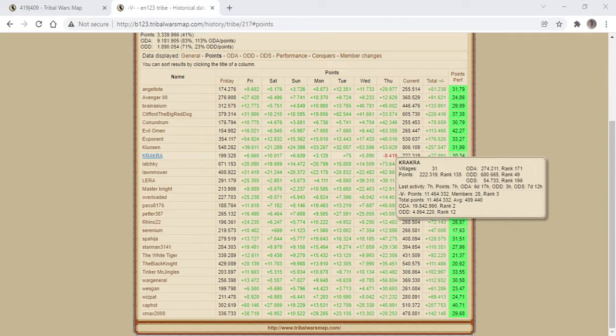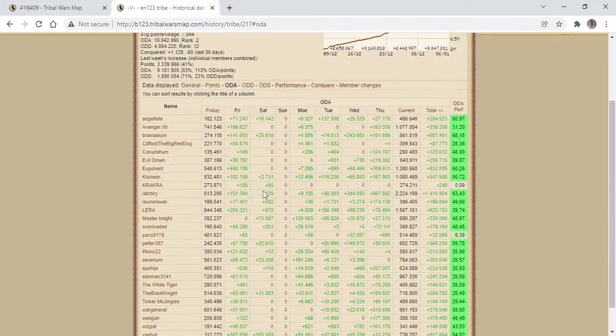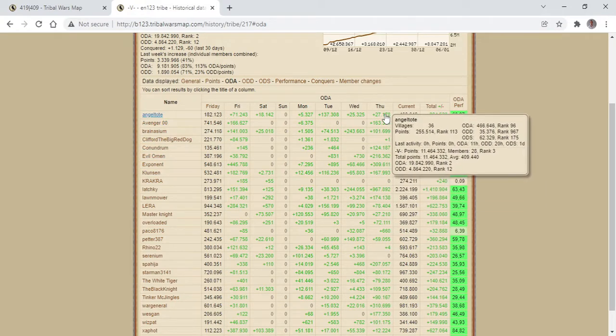Who are we looking at? Who do we want to know more about? Not too relevant with this tribe, but worth knowing. Again, this is the ODA. This is where we get to see which player is doing most of the attacking at the moment.